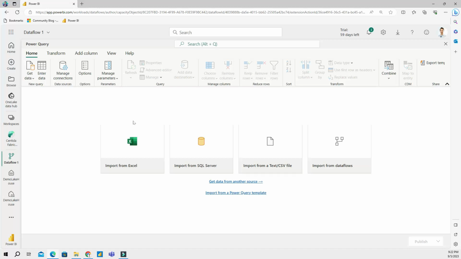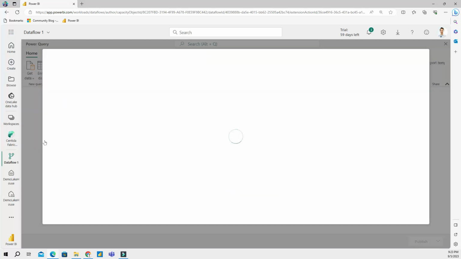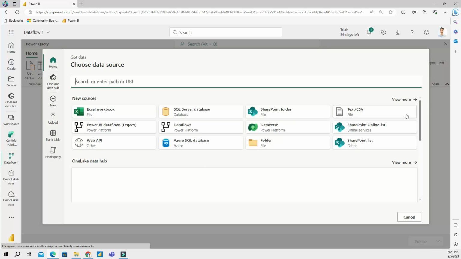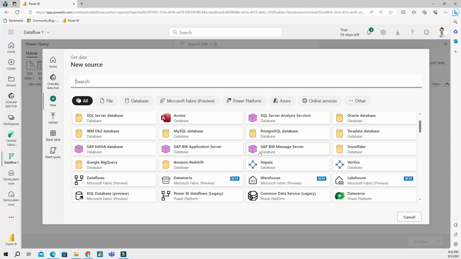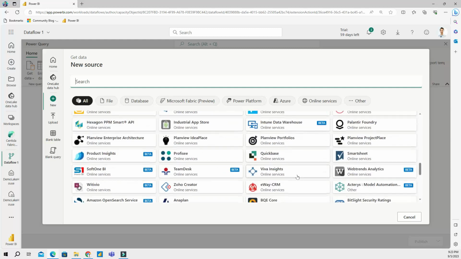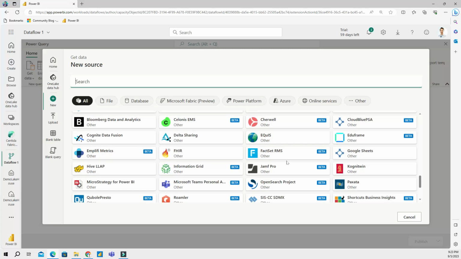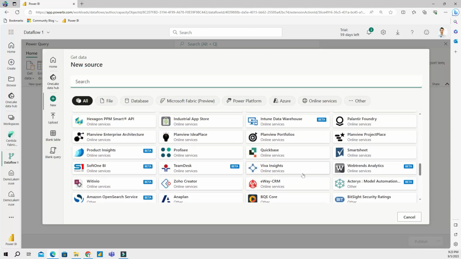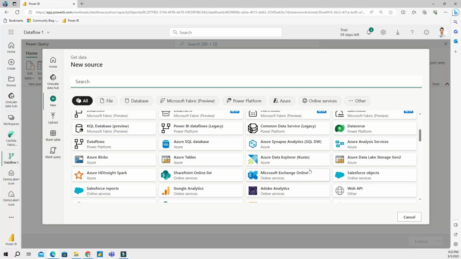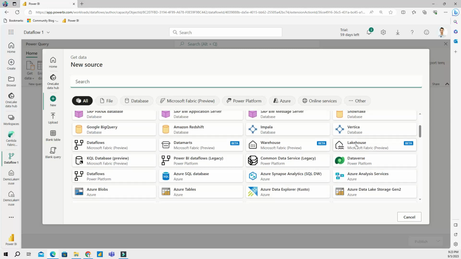So what I will do is I will click to get data again. And now instead of choosing this Excel workbook, I will go to More and open an additional window, View More, and that is going to open all of the available connectors using which I can connect to data sources. There are a lot of different things. I don't even know half of these, to be honest. But I am interested in a lakehouse here. This is the lakehouse connector that I need.